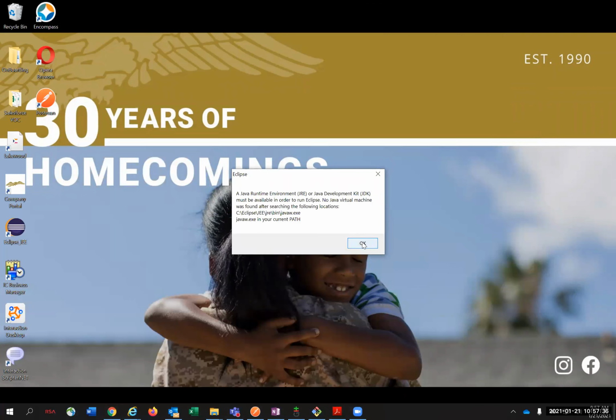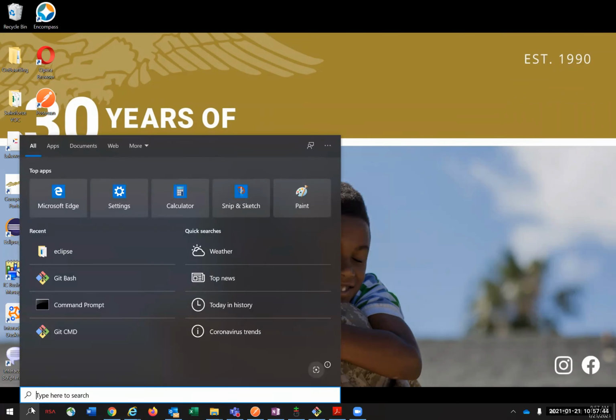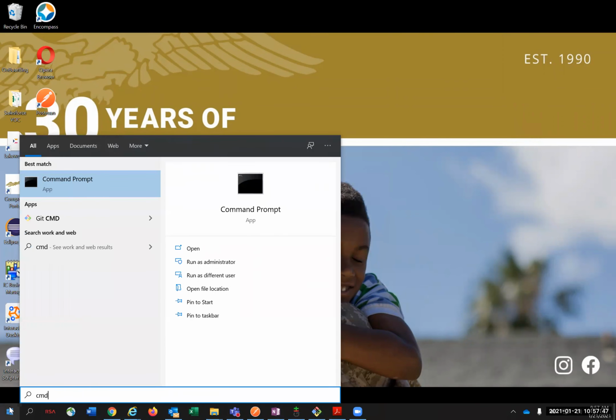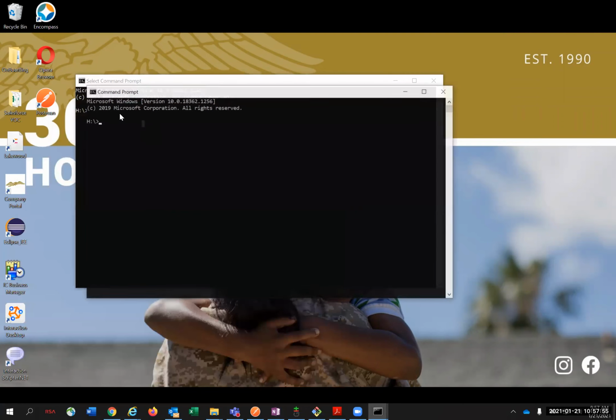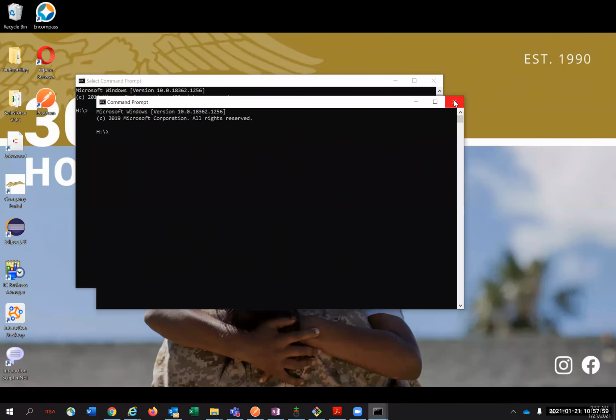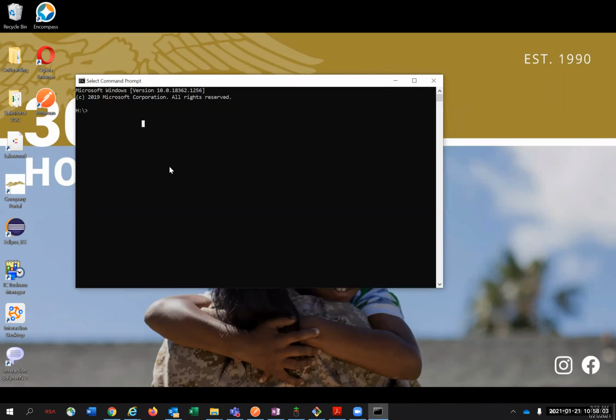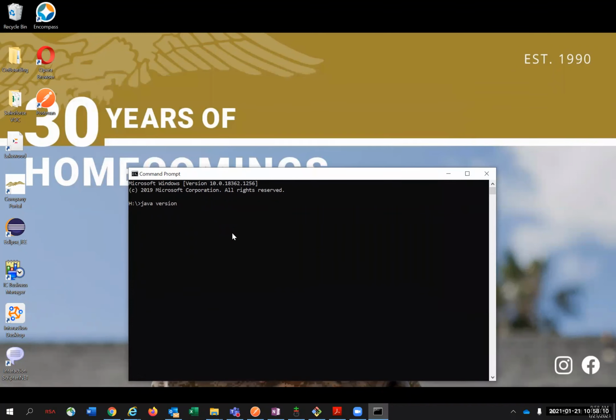I remember we have installed Java, I mean the JVM. Go to command prompt and check the Java version you have. Type Java. Go to C drive first. C colon, enter. Now type java space hyphen version.